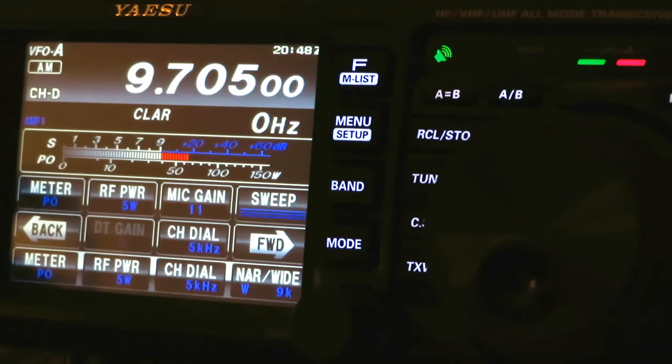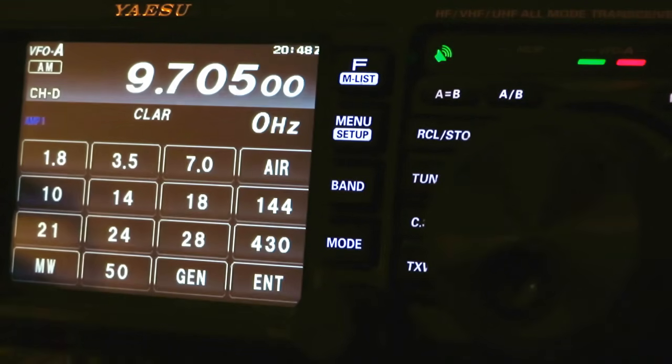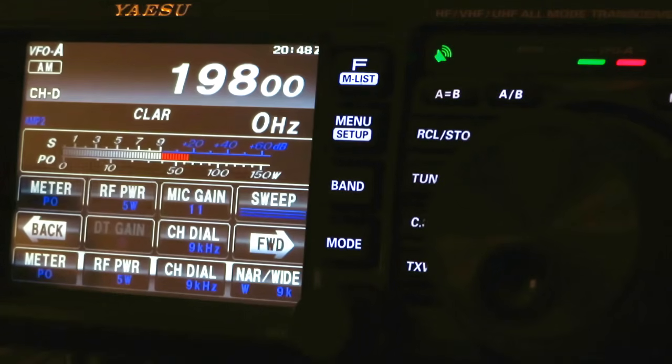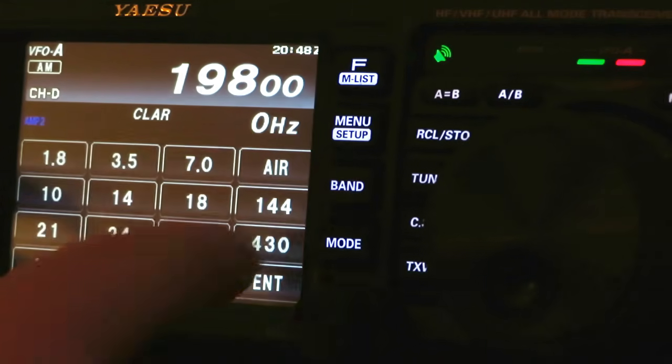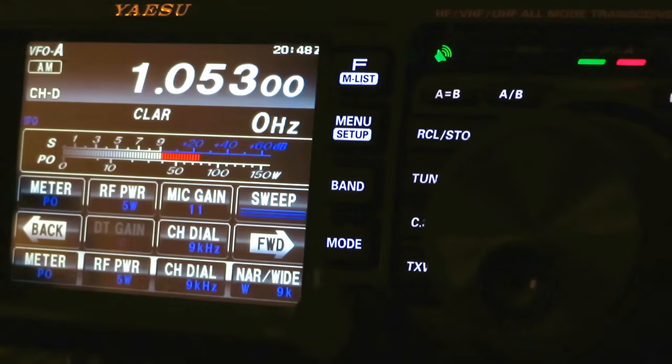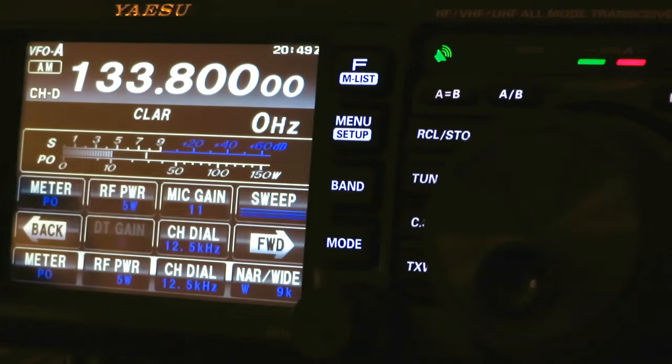AM has been used in broadcasting for many decades now on shortwave and long wave and medium wave, and it's also used on airband.